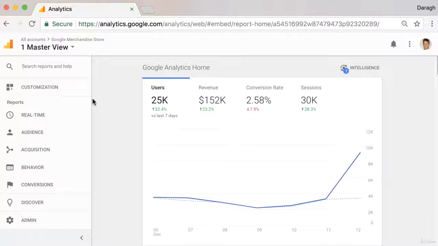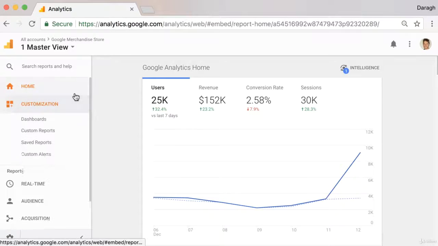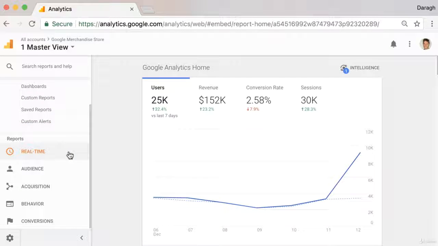Below that then we have customization. And customization allows you to create custom reports specific to your business. You can set up dashboards, custom reports, and even custom alerts. Below that then we have the reports, and this is where you'll be spending most of your time in Google Analytics to analyze your data in order to get those insights to grow your business.